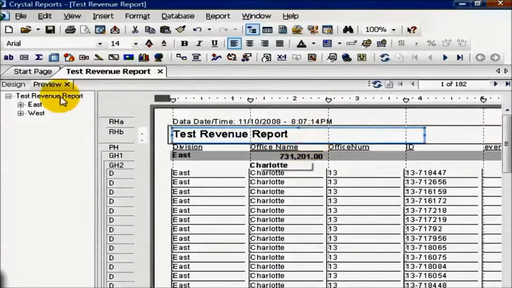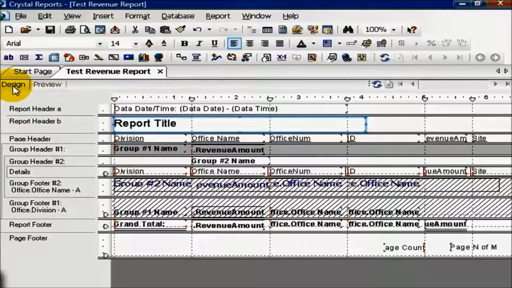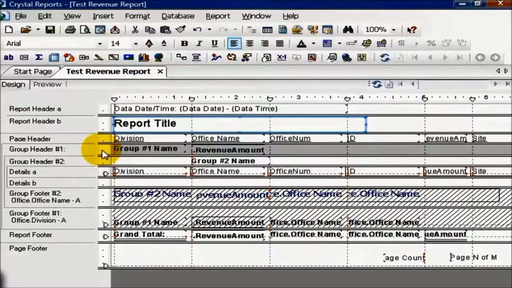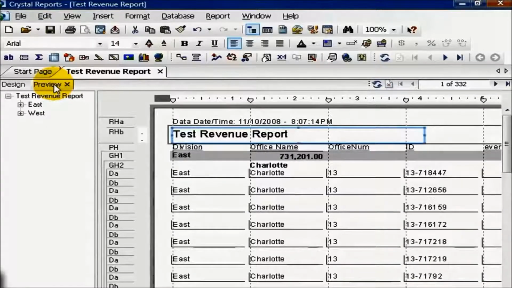Next, go back to Design View. You can also right-click on the Detail section and insert a section below. Now what this will do is it will stick a blank line as it stands underneath every single detail line we have on the report. So if I click on Preview, notice what happens. Beauty, or functionality, in this case, is in the eye of the beholder.